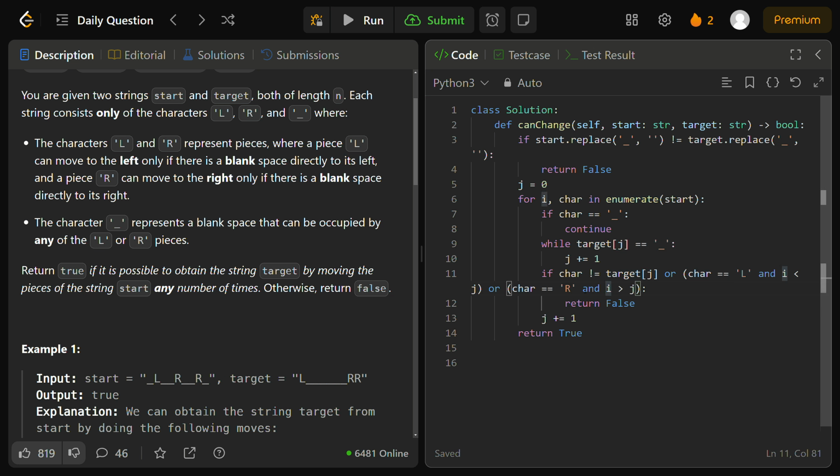That means we've successfully matched all of the non-underscore characters in start and target while respecting the movement constraints of the problem, right? Where left only moves to the left, its lower index, and right only moves to the right, its higher index. And so we can return true if we never return false in this for loop once it's done executing. So unless I made any syntax errors here, this should be accepted and this should be a valid solution.